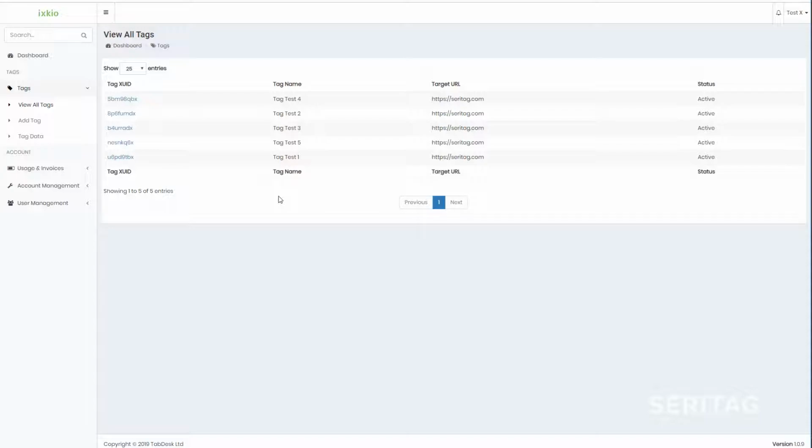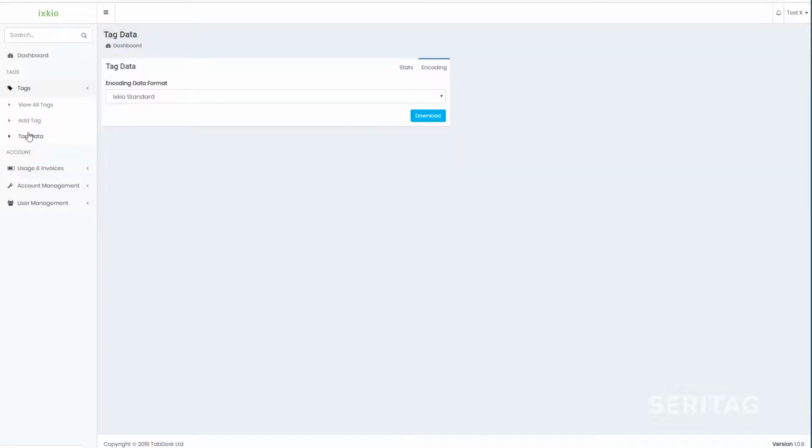We'll then go through to tag data and download our encoding file in the TagWriter format. This will generate the CSV file that we can use for encoding.